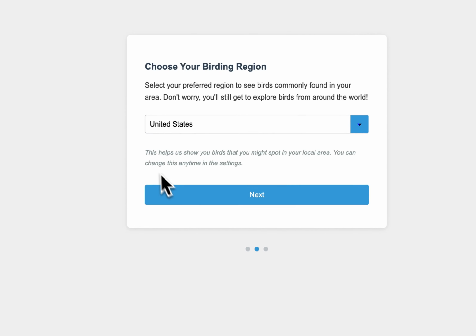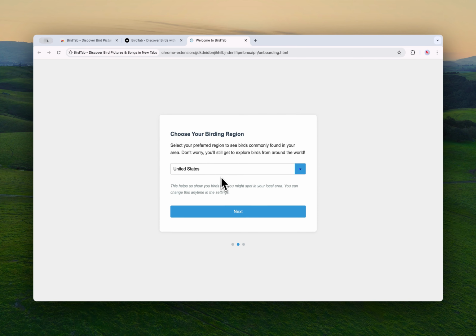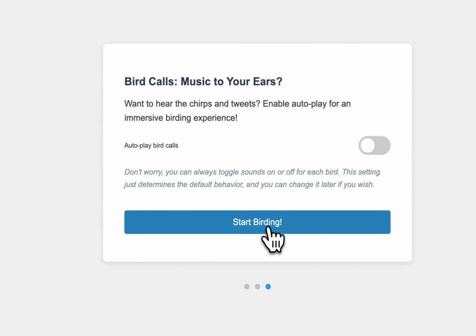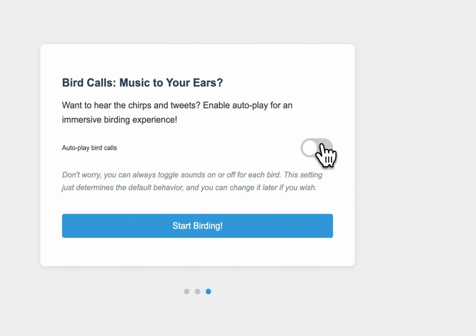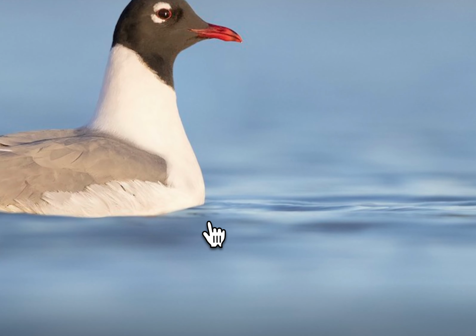Here you can select your region to get bird photos and sounds that are more relevant to where you live, or choose a different region if you prefer. You can also set the autoplay options for the bird sounds. Once done, click Start Birding to complete the onboarding.